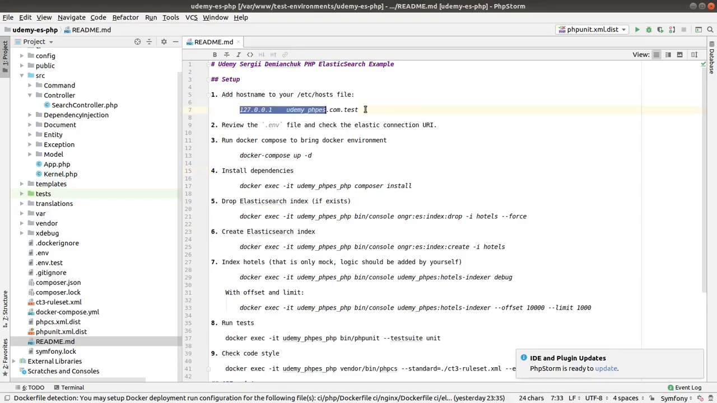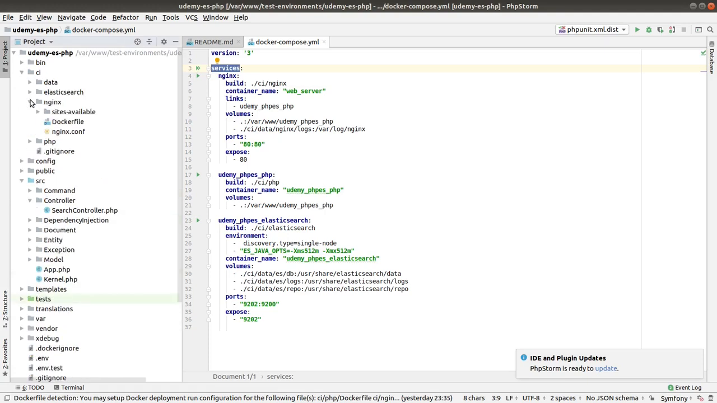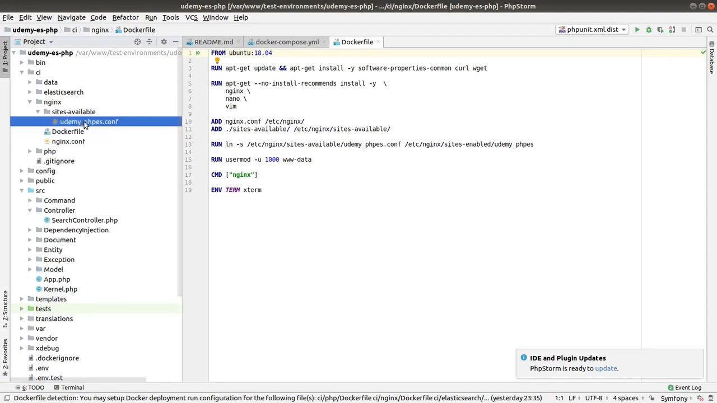After, you will add the record to your hosts file. Next, you have to bring up our Docker environment using the docker-compose YAML file. But first, let's have a look inside the configuration. Let's open docker-compose. Here we have 3 services. First of all, we have the Nginx web server. Its Docker configuration is located in the CI folder. Let's open it. Here you can find Nginx, and here is the Dockerfile that installs the server itself and mounts our server configuration. Our server will be listening at udemy-php.test. You can check it by opening the available configuration.